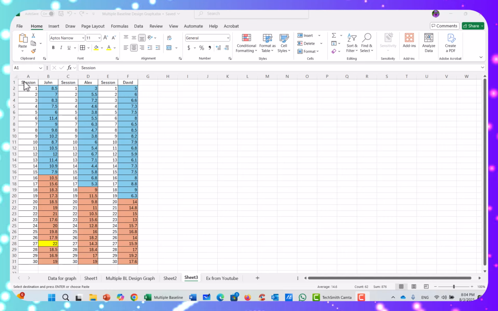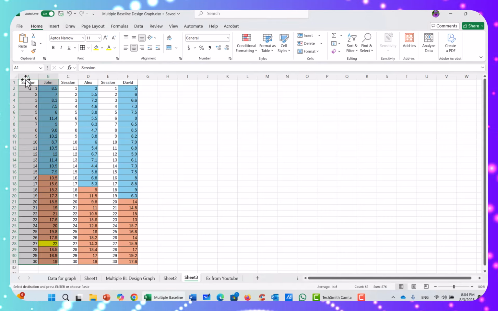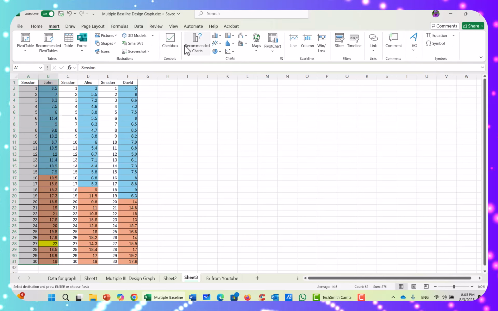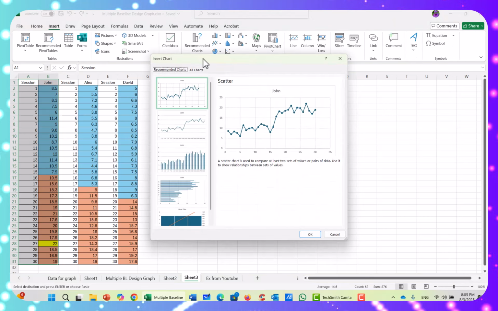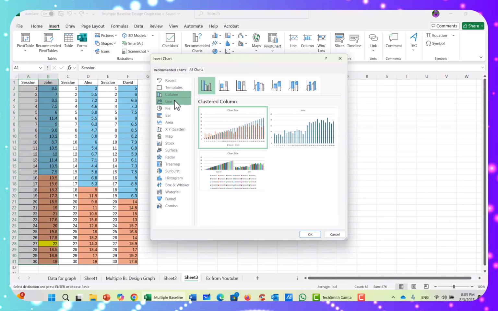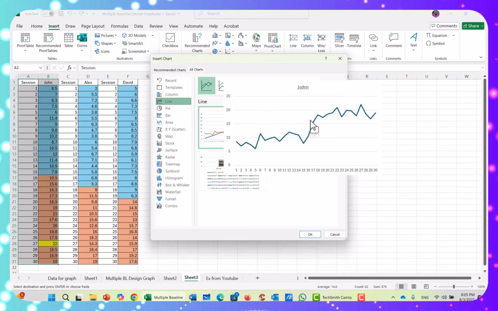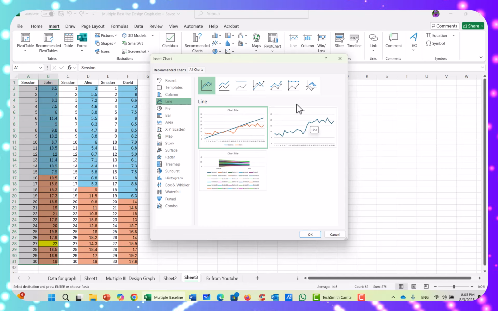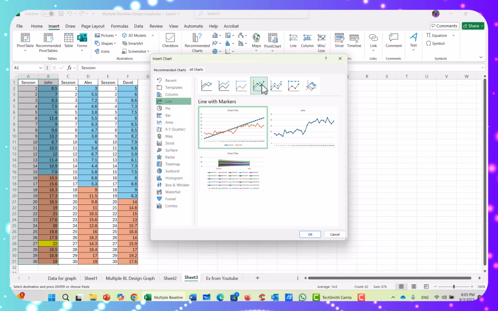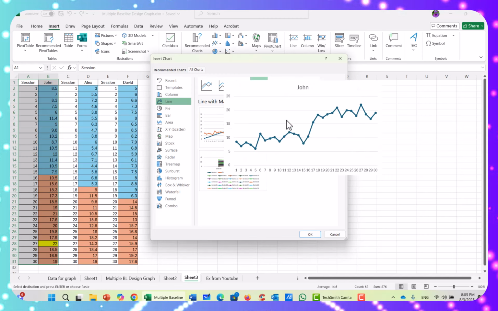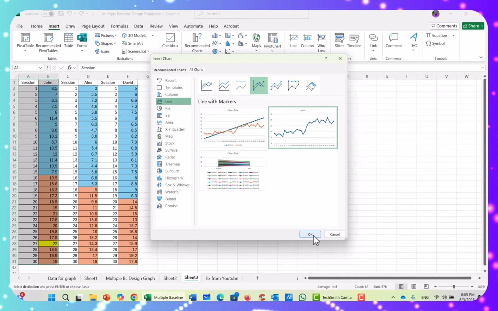Okay, so the first graph, we're going to use John's data. So we select the first two columns, and then we'll go into the insert button. We'll choose recommended charts. I like to go to all charts and pick line chart. So I know it's this chart here on the right, but I need the observation points, right? Because it's just giving me a line. So I get out and I will pick this one with the observation points, and now I have the one that I want. So I'm going to do OK.